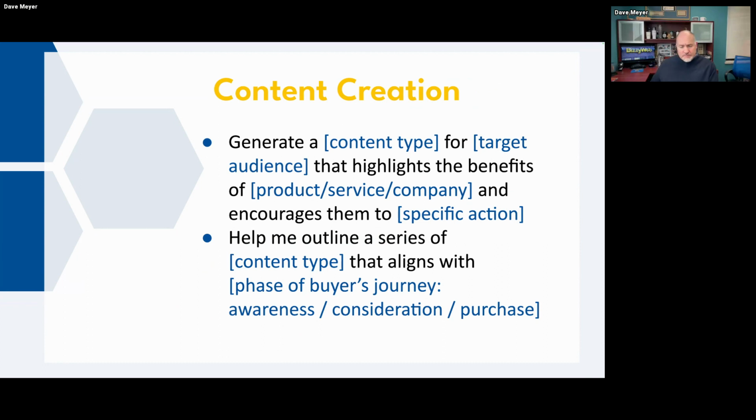One thing that I like to do inside of this, especially using ChatSpot, is specify the phase of the buyer's journey that I'm trying to optimize for. So help me outline a series of blog posts that aligns with the awareness phase of the buyer's journey for my product. And then you give as much detail as you think is relevant for that product or service or content. Super, super helpful. And the more context you give the GPT, the better your results will be. And again, don't forget that you need to optimize and think for yourself as well.